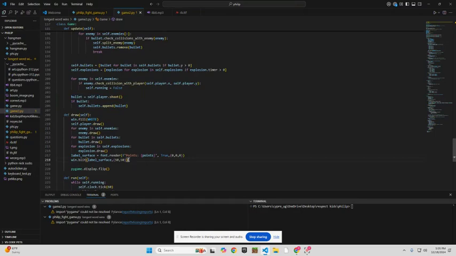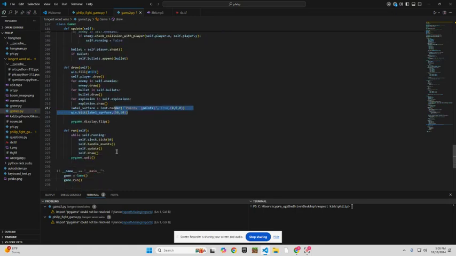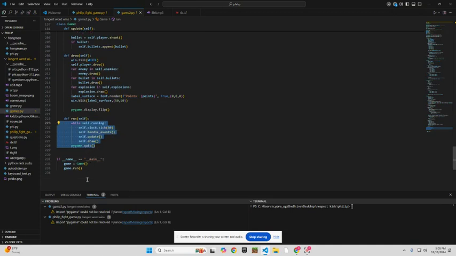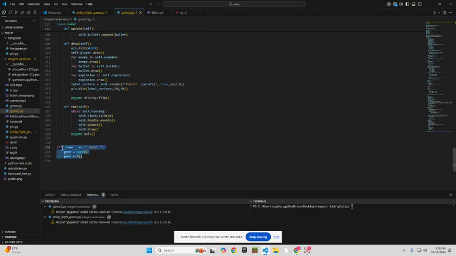This handles all the drawing, so it draws all the stuff. And then this display, it flips the display. And then this handles the whole running of it. This runs all of it. And then this runs the actual game.